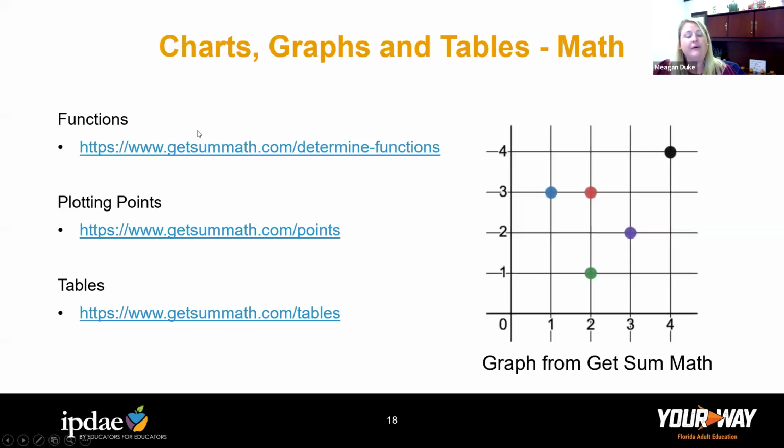Like I said, I won't go into each individual link here, but these links are going to be provided to you when it's posted on the IPDAY website. But plotting points, tables, take the time, if you can, to go through each of these if this is something your students are struggling on. Because it has the mini video to go through it. You can teach it in the classroom and then tell your students, hey, when you go home, because a lot of students are asking for that extra practice, or what can I work on at home?